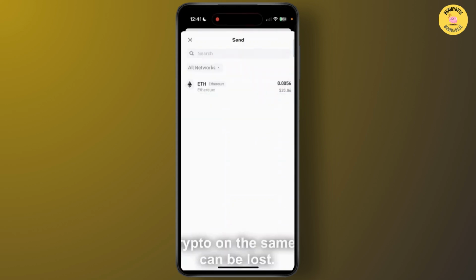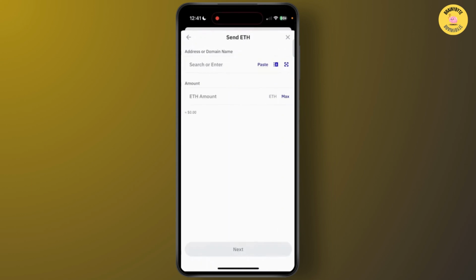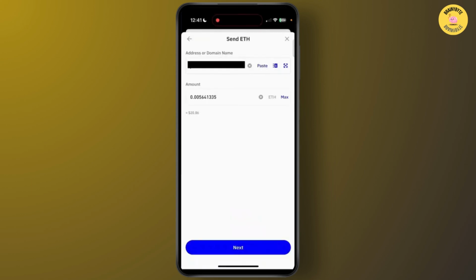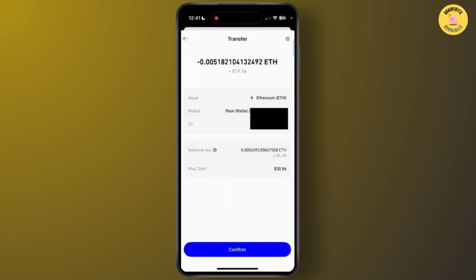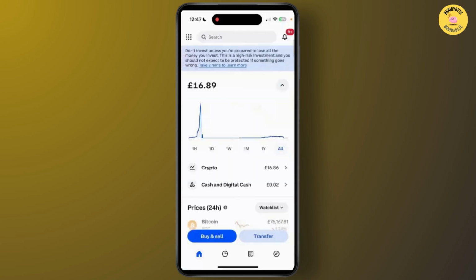Once you do that, select Ethereum, make sure it's on the same network. Now paste the address there and enter the amount. If you want to do your maximum amount, you can do that as well. Then tap on next, and then from there it will show you a preview of your transaction. Now just tap on confirm. Then your amount should be transferred to your Coinbase.